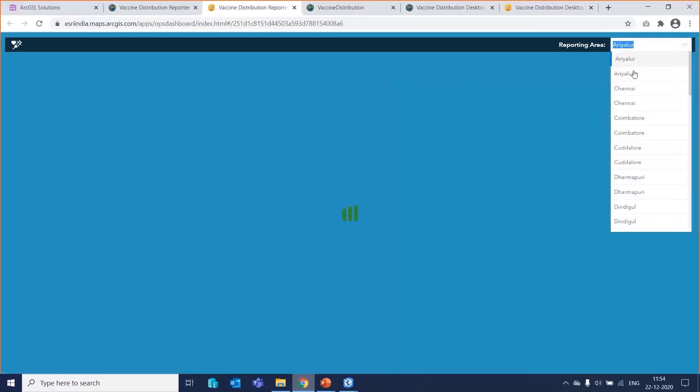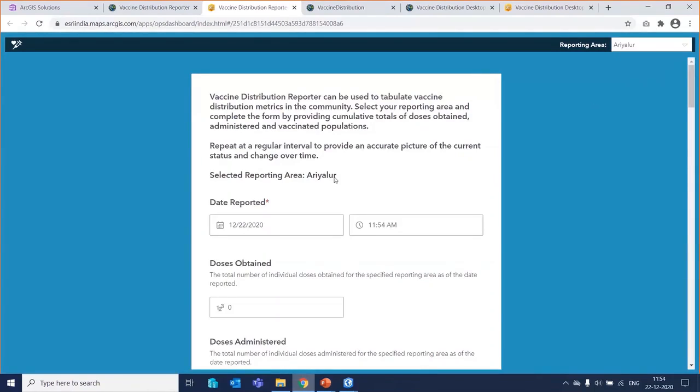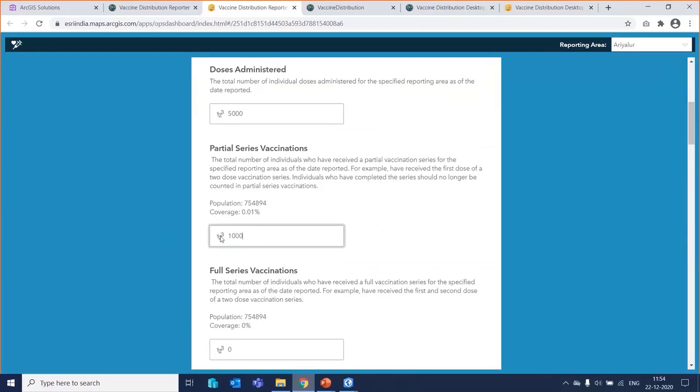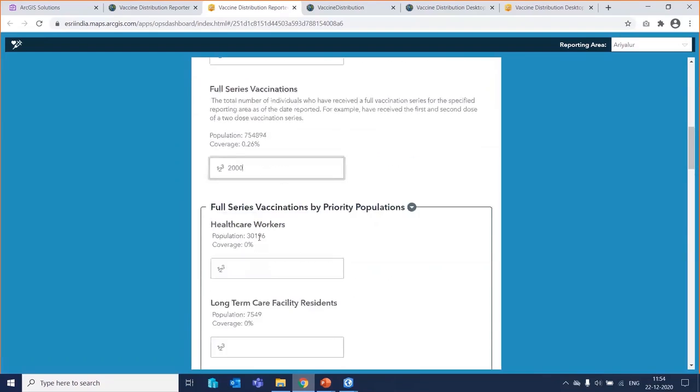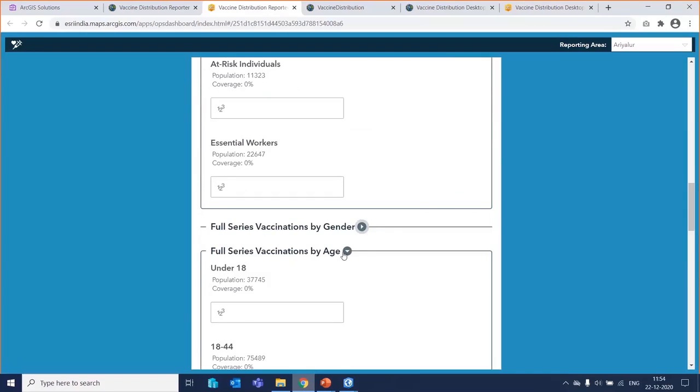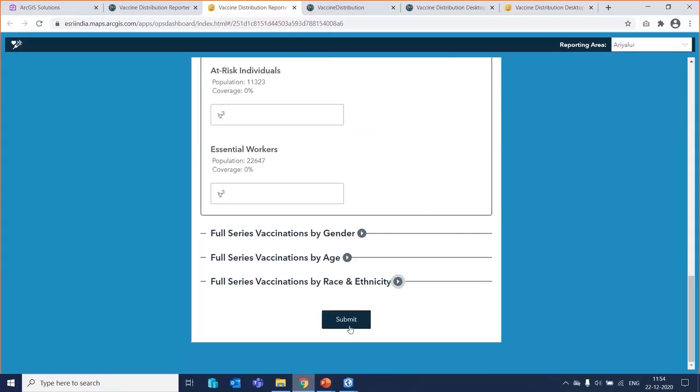So here you can see I have tried to add the districts in Tamil Nadu. Once you select a reporting area, you can say how many doses you got today, how many doses were administered, how many were partial vaccinations, how many were full series vaccinations, and among that full series, how many were administered to healthcare workers, and how many vaccines were given to long-term facilities. So we can input all this information and just submit the form. And you can make changes to this form as well.